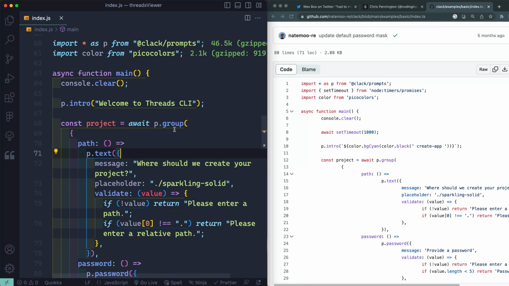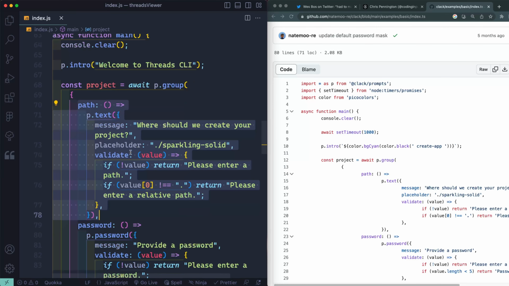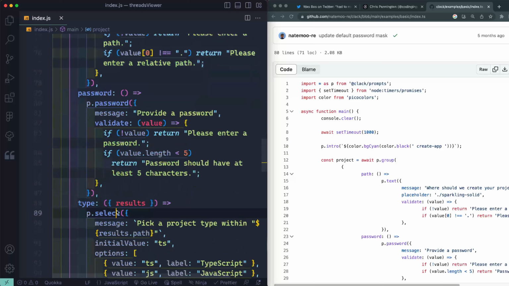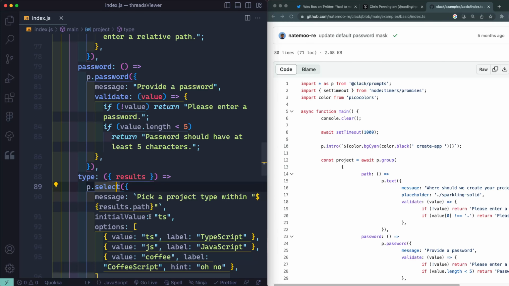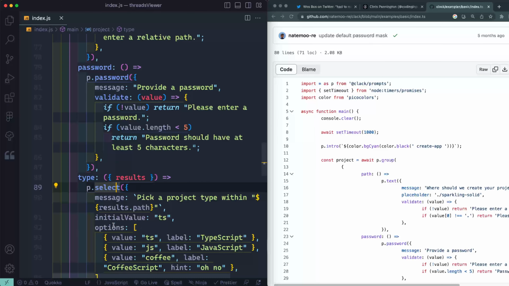All right, and then I've got this project.group here. This p comes from Clack prompts, and I can pass it different things. So here's a path, which is just a text input. And if they enter that, then it goes on to the next thing for password. And then I can grab the results off any of the past ones here and then interact with them. So like the path itself, which was up here, I now get access to down here in the select.